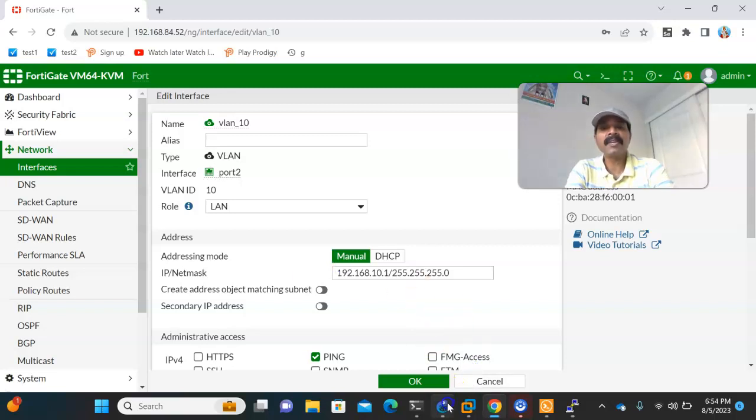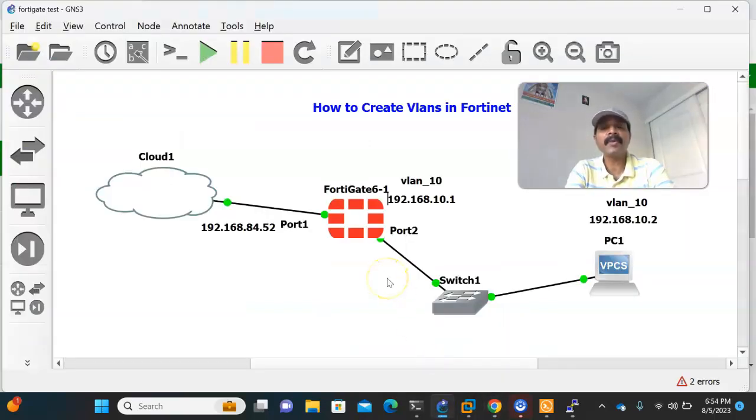So this is the way we can create a VLAN in a Fortinet firewall. What we have done is, first we used config system interface, then we created a logical VLAN, edit VLAN 10. In that, I have set the IP, the corresponding port and the VLAN ID. These are the details we have to provide. The PC IP is 10.2, and for this the gateway will be 10.1. So this is the way we can create VLANs in a Fortinet firewall.